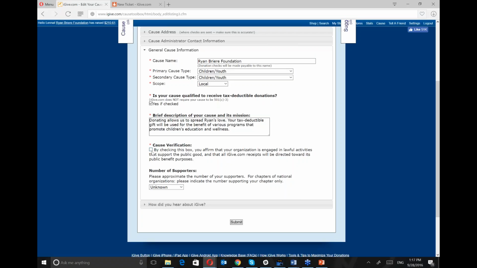We also do have a rule that says that our causes have to be engaged in lawful activity, supporting the public good. We do not like causes that promote hate. No. But we don't require a size limit. You can be a big cause or a small cause, but it's important to verify it. So I'm going to check and verify that.